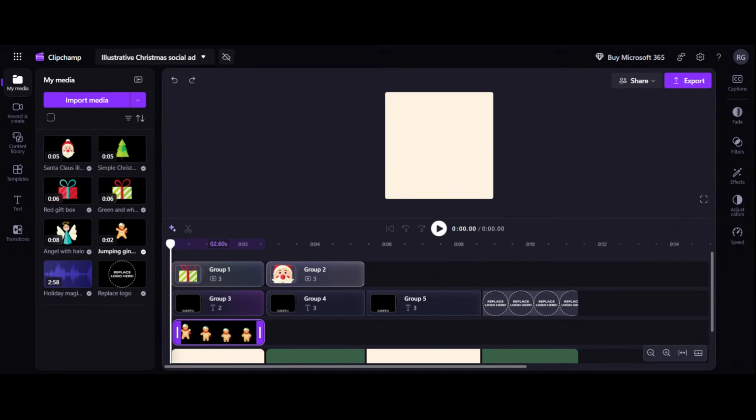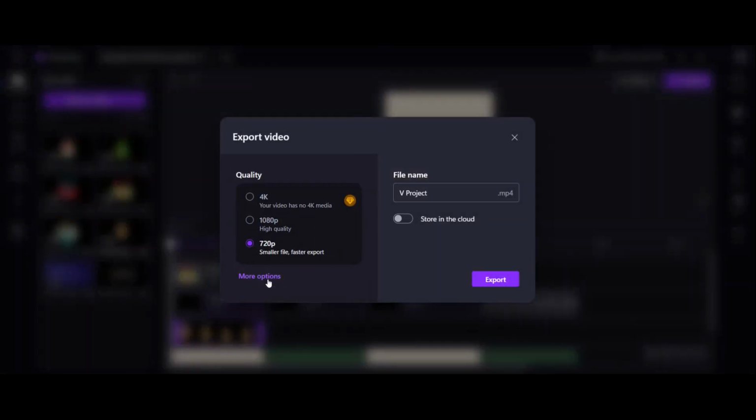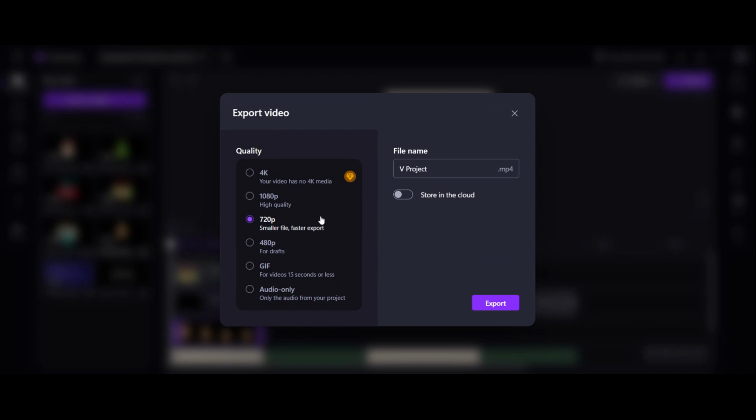Now, head to the top right corner of the screen and click on the Export button. When you click Export, Clipchamp will show you different resolution options. If you want more control, click on More Options. This is where you can choose the video quality that directly affects your final file size. To reduce the video file size, select 720p or another lower resolution option. The lower the resolution, the smaller the file size will be.